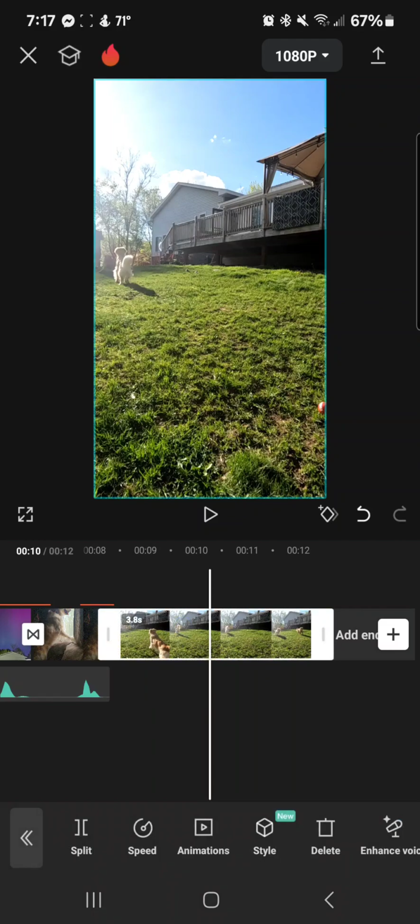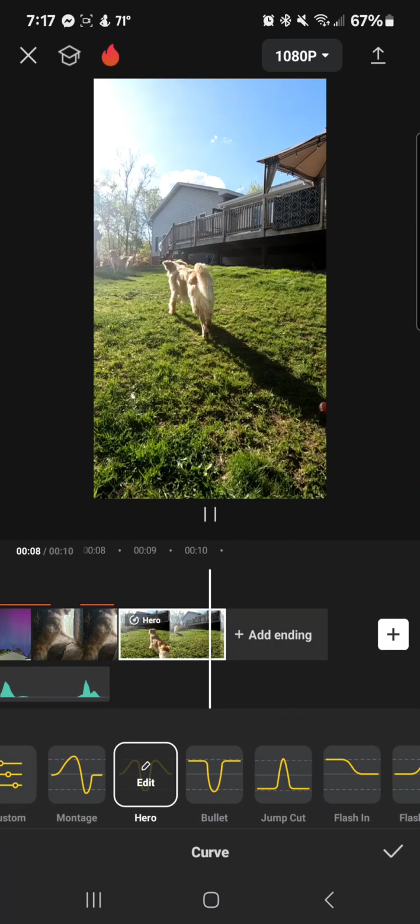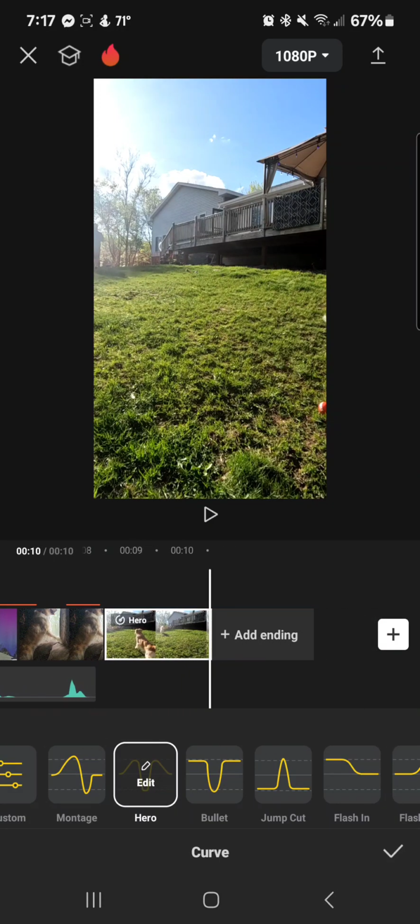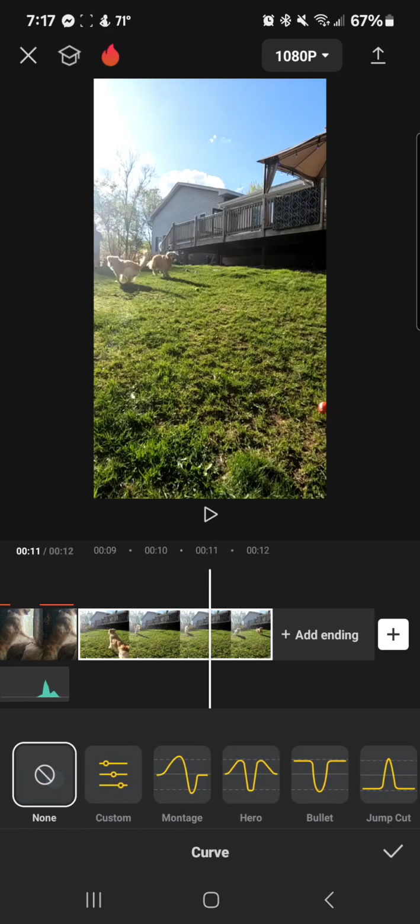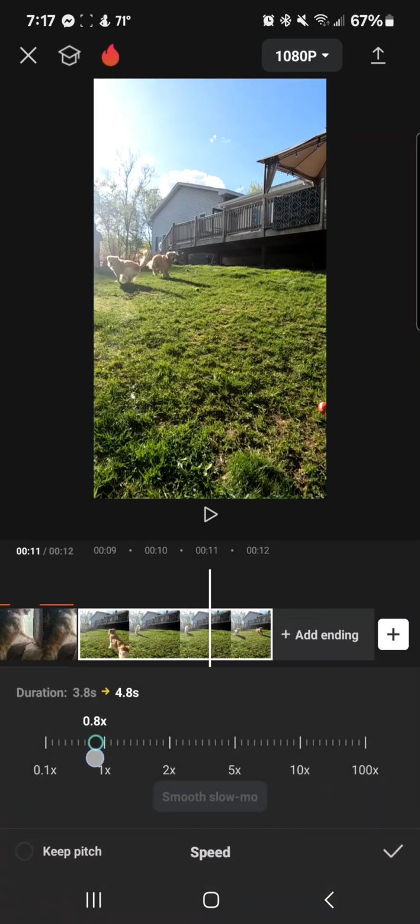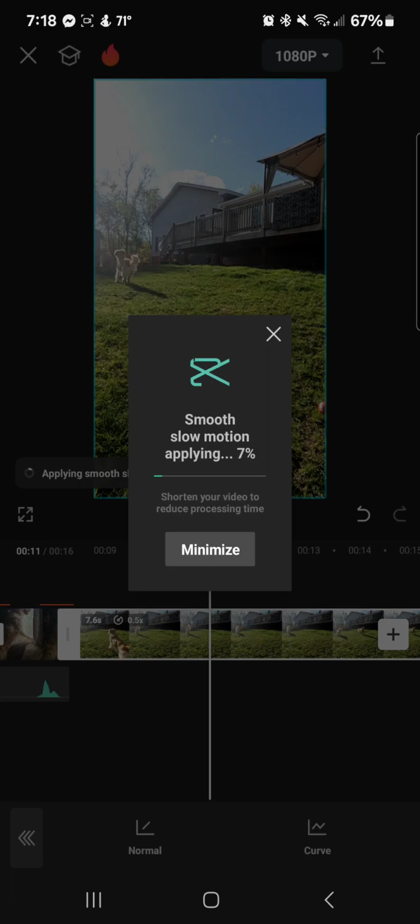So now if you click on that, you have some other stuff that you can do, like speed. So you can do a curve, and then here's all your different curves. So you can do like a hero curve, and you'll see it kind of speeds it up and then slows it down, or you can do a montage. Or you can go back and just do normal, and you could slow the whole thing down to whatever. And then you got a little option here for smooth slow-mo, faster or better. I always choose for better, so that way it's nice and smooth. Click on that, it'll do its thing.